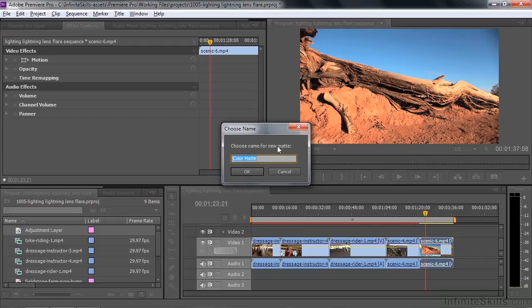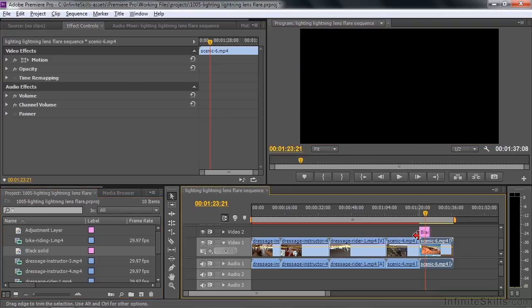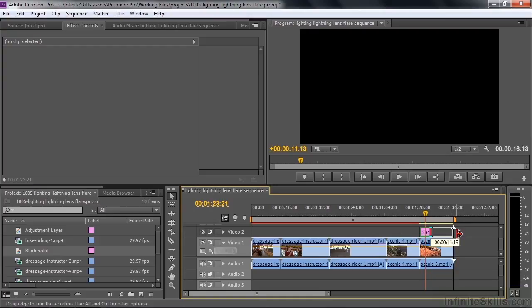I'm going to call this a black solid, like that. Now I'm going to drag that above the clip there and drag it out to match the length of that clip. There we go. Now I've got this black solid above there, which covers up what's below it. You cannot see what's below it.